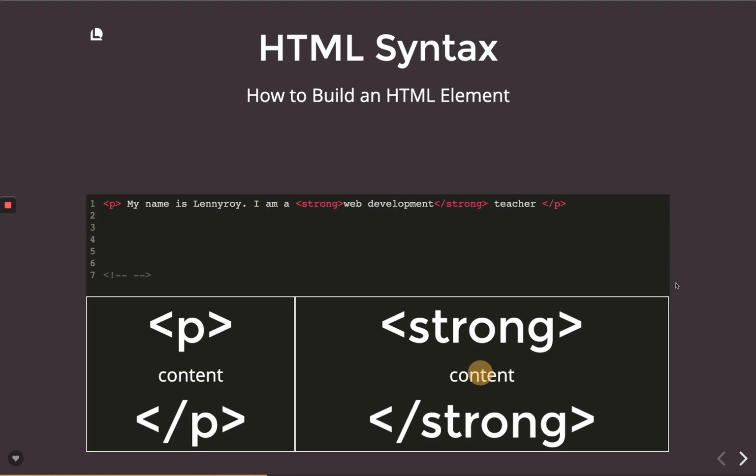So this is how you build an HTML element, right? We're going to have the actual element here. This is a p tag, and there's going to be content therein. The content will be all of this. And even within that tag, we can have another one, the strong tag, right? But the idea really here is that you have our opening tag over here, and our closing tag over here.